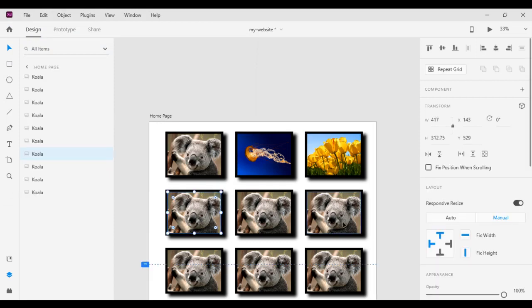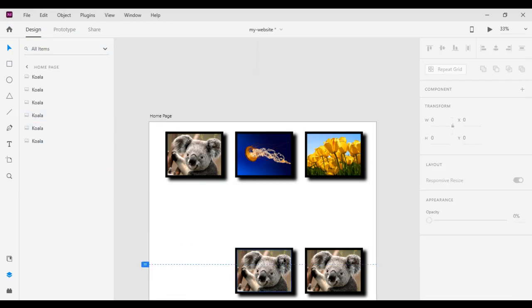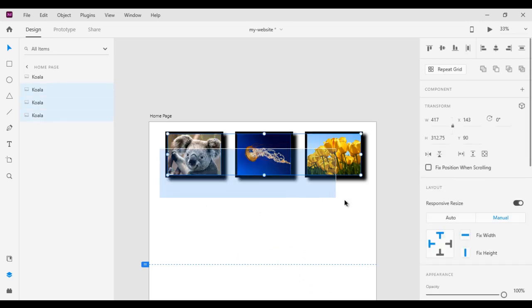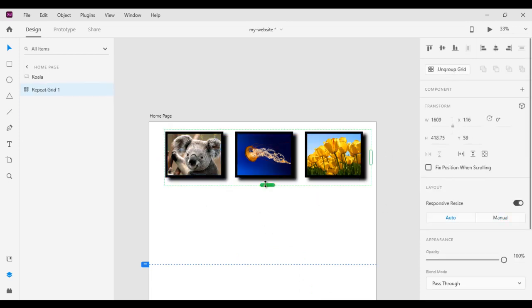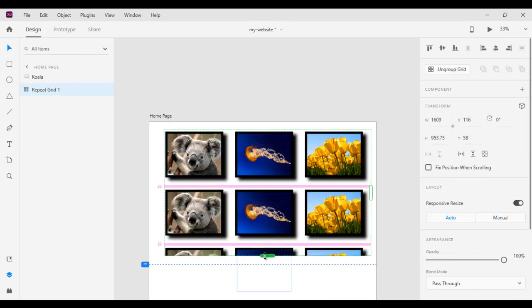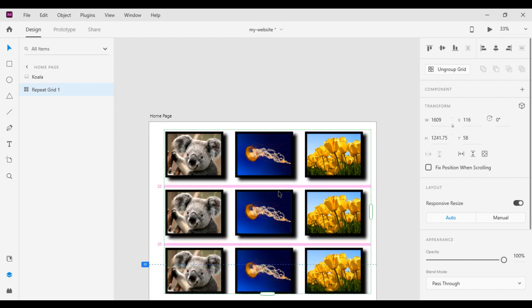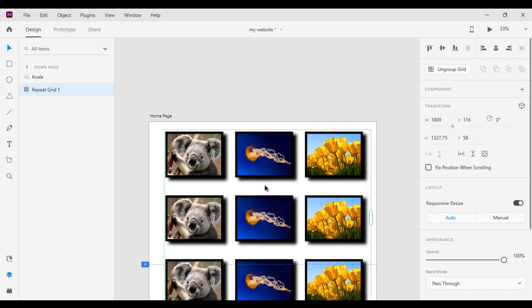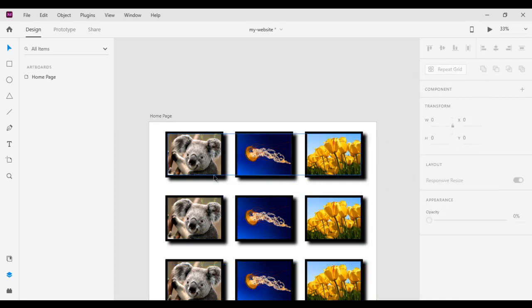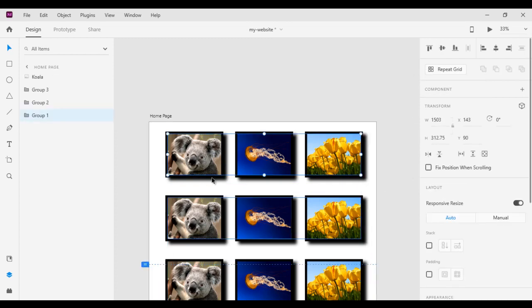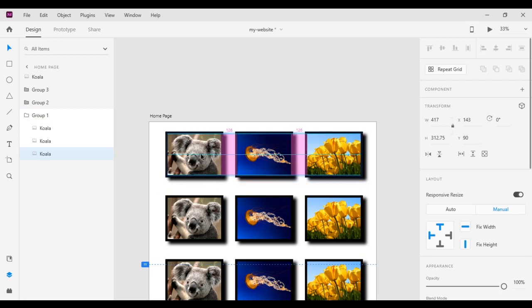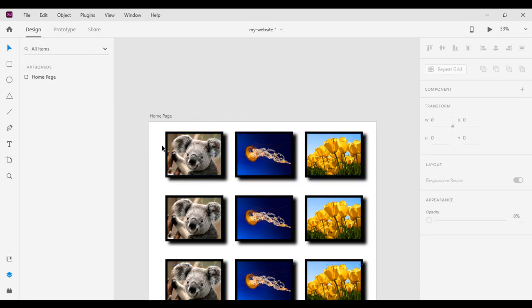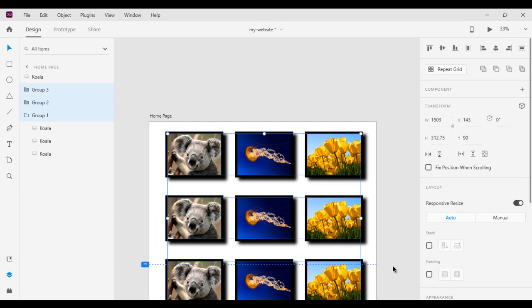Let's say I delete this thing. Okay, delete this. I select these images, and again I say repeat grid and drag like this. See, we can make an image gallery very easily, and we can change the distance here. You can see we can change the distance. So all that option is available here. If you say ungroup grid, then you can access individual parts. If you double click, you can again select the inner image. So it's just a group of images that you are creating here.